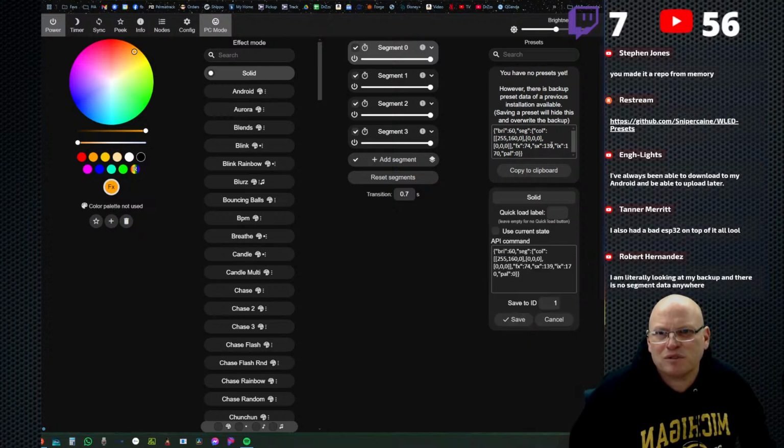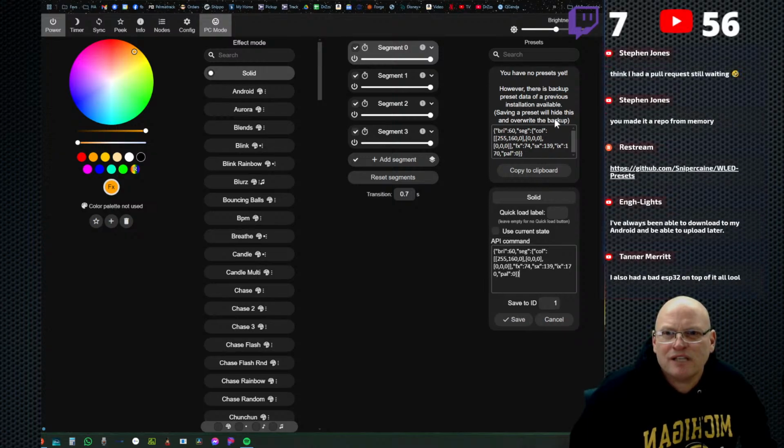Sorry, I don't know what this was about here. I didn't read this. There's a backup preset data of previous installations available. Saving presets will hide this and overwrite the backup. Oh, okay. Well, that's what we're going to do anyways.